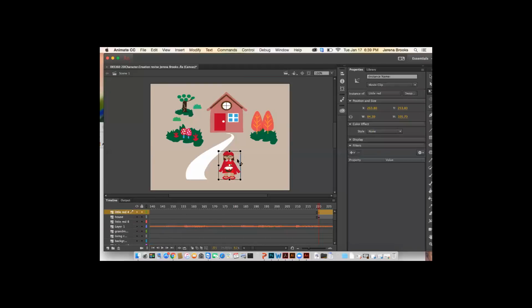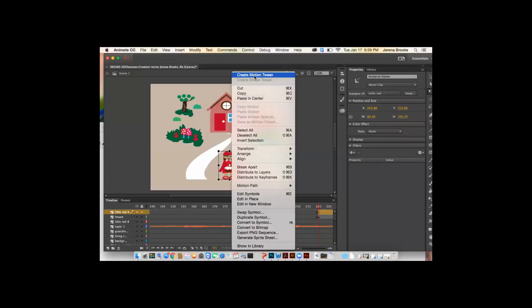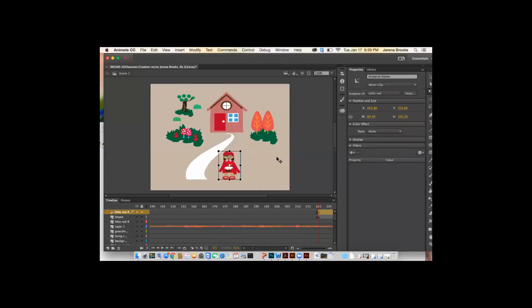There she is. She's in the wrong place on her timeline. Right click and create motion tween. Now move her over to your path. Right there. Now scroll over on your timeline so we can see some more of your frames. So at the bottom, scroll over. We need to see frame 240. Scroll over to frame 240.